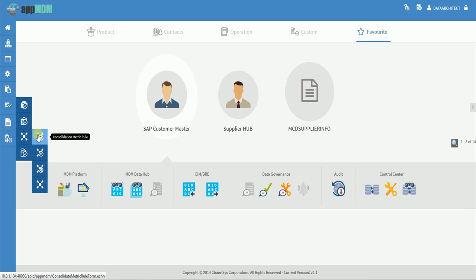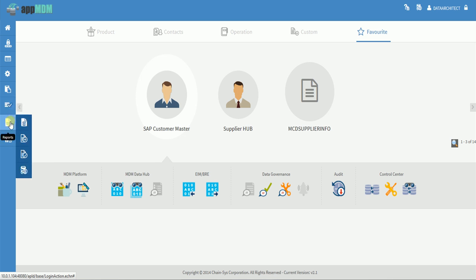There are four types of rules: consolidation matrix, harmonization rule, auto merging rule, and the final match group rule. So everything you can do, and the profiling project assignment. So these things you can do through the rules and assignment.